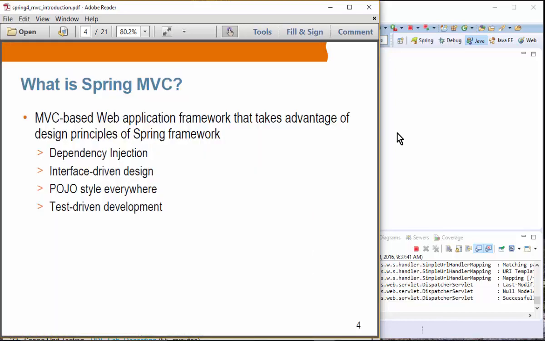What is Spring MVC? So Spring MVC is probably the most popular MVC based web application framework out there that takes advantage of design principles of Spring framework itself, which includes dependency injection, interface driven design, POJO style everywhere, and also test-driven development. So these are the design principles of most modern frameworks anyway, but Spring Framework is the one that really actually takes advantage of these things early on.